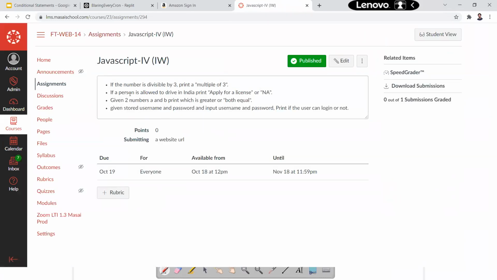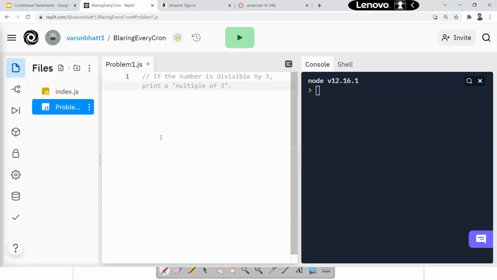These are your questions. The first question is, if the number is divisible by 3, print multiple of 3. If a number is divisible by 3, then you need to print multiple of 3. If I copy this, what you need to do is, if the number is divisible by 3, then print multiple of 3. This is a string actually. So, are you getting how we can solve this problem?